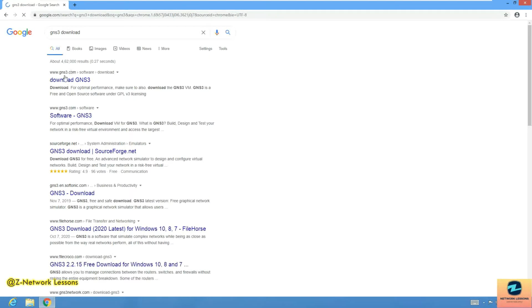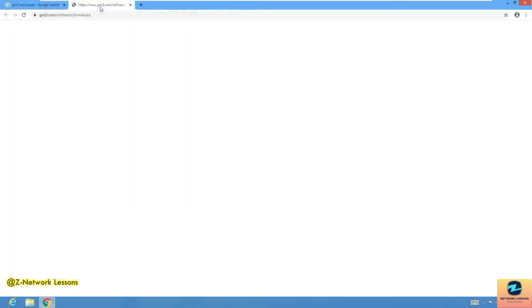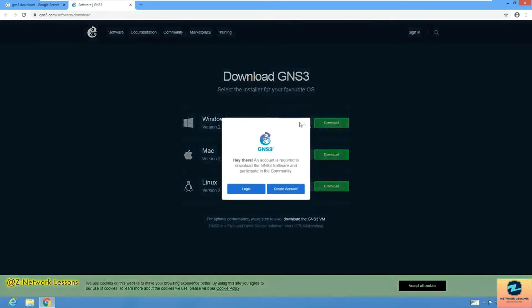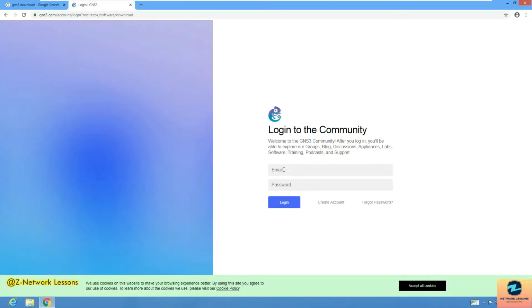So you go to this website, GNS3, download GNS3, and this is free software. You have versions for your Windows, your Mac, your Linux. I will go and download the Windows version. For this you have to log in with the email account you have, but if you don't have one, you can just go and create a free one. So let me log in with my account.